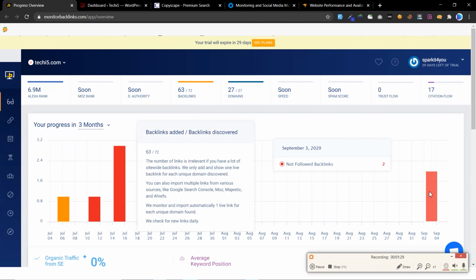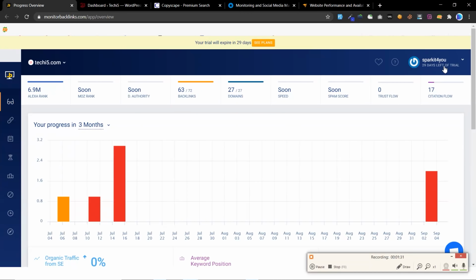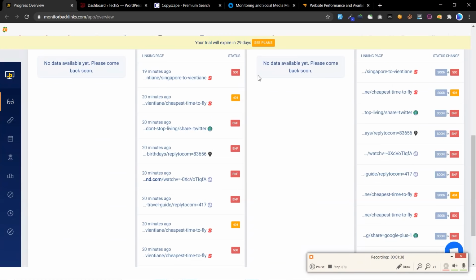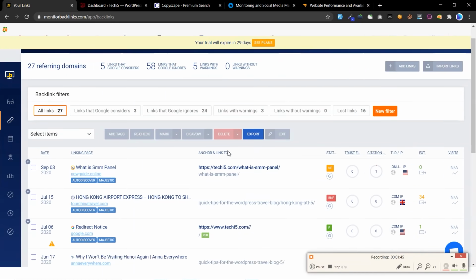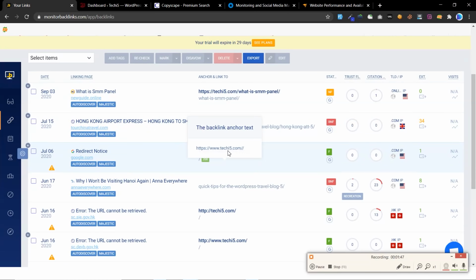Just sign up on this platform. It gives you a 30 day free trial, and here you add your domain, for example techify.com. It will show you all the backlinks of your website. You can click here, see all, and it will show all the backlinks of your website. If someone is adding any spammy links to your website, you can remove them by disavowing in Google Search Console. You can keep tracking it here.